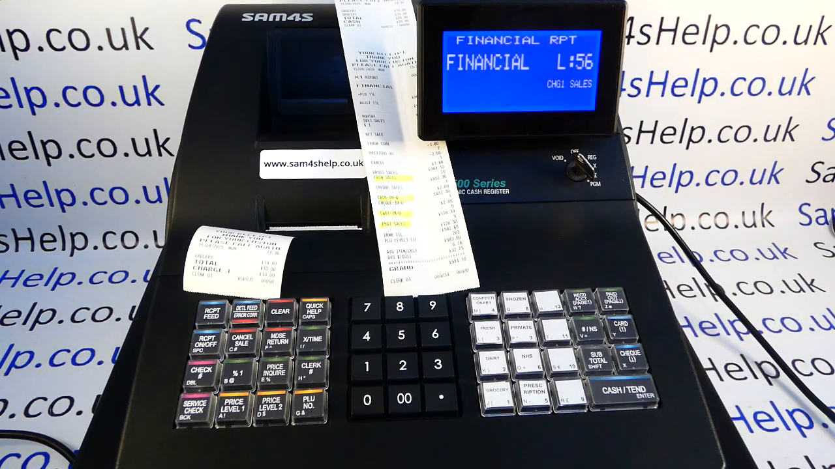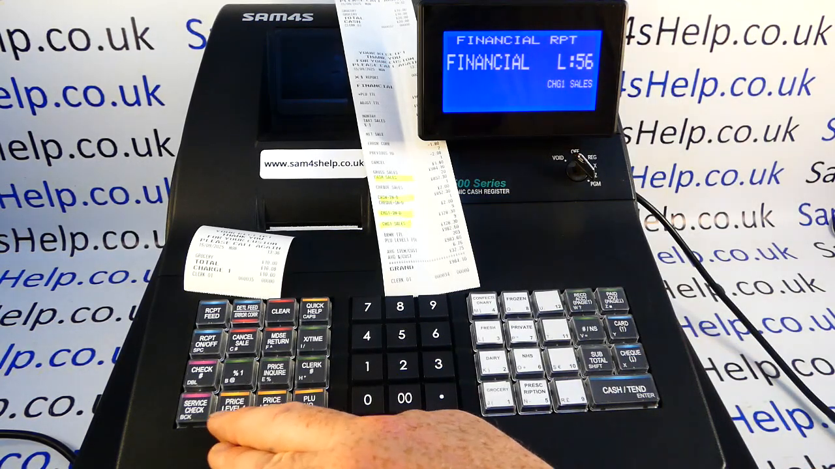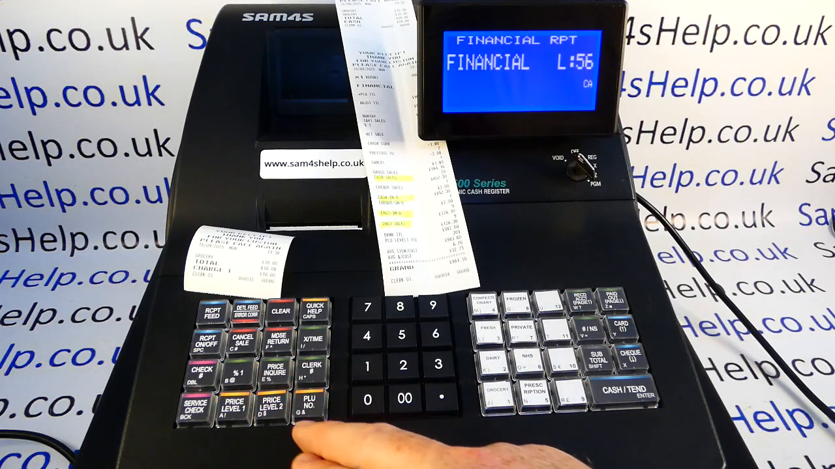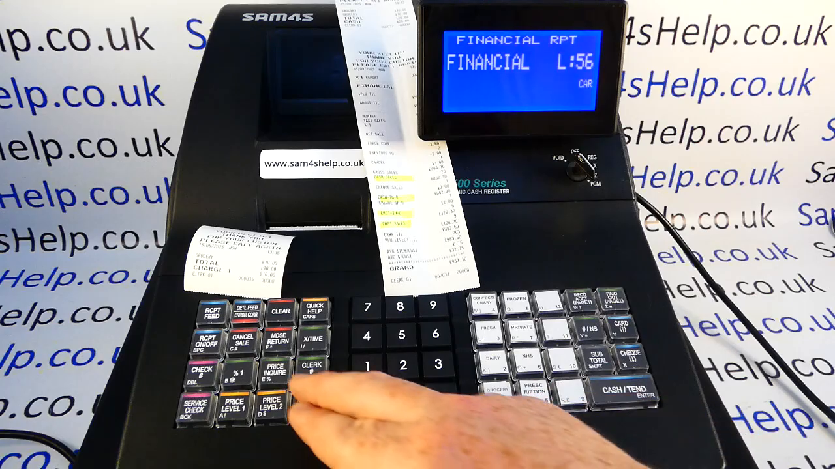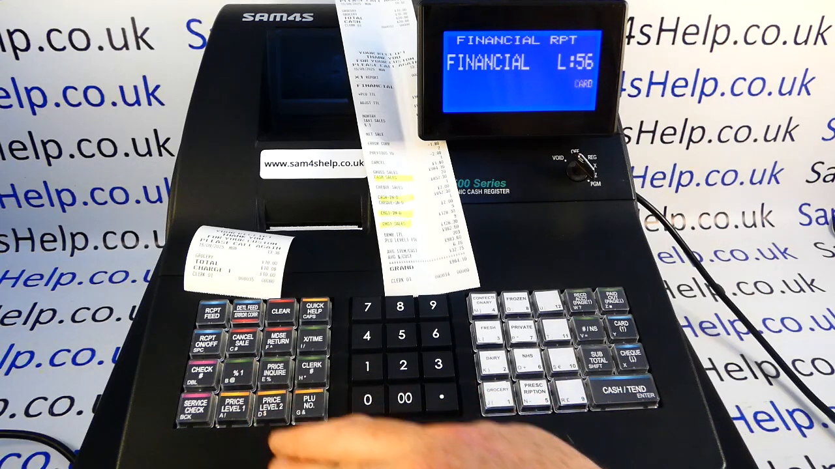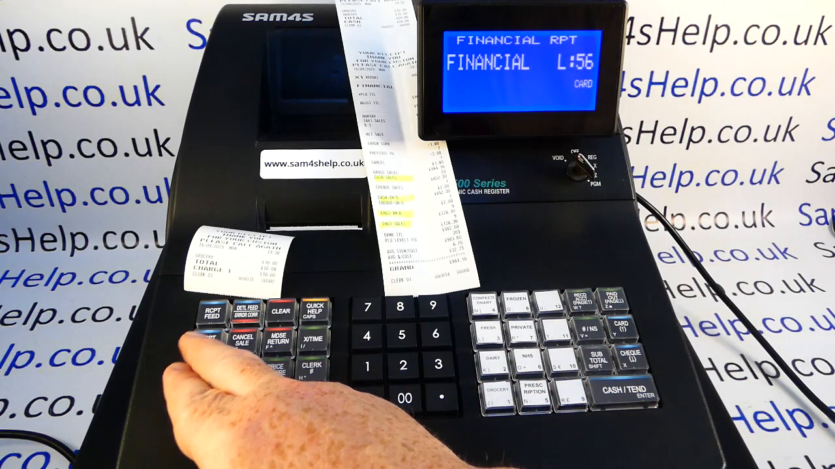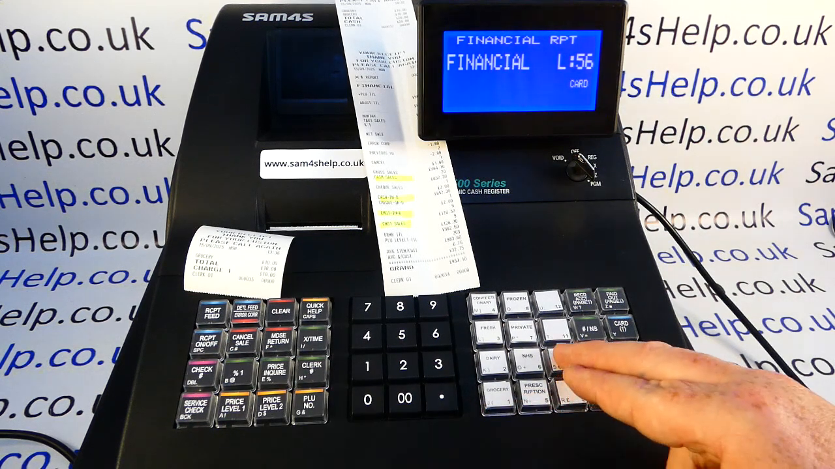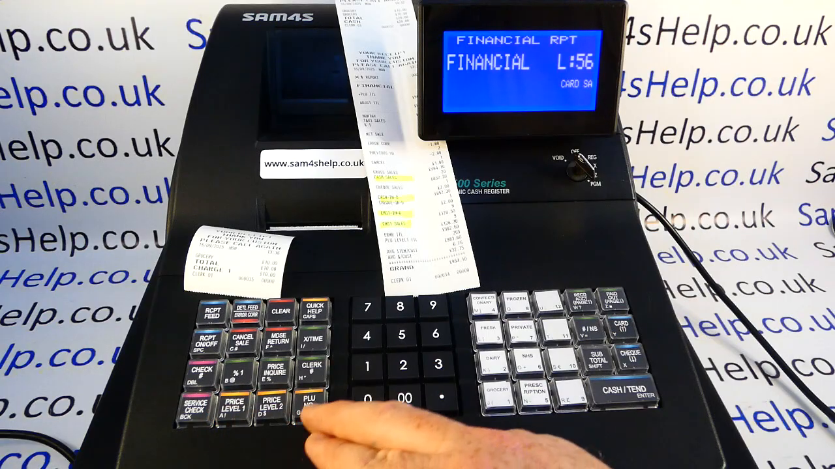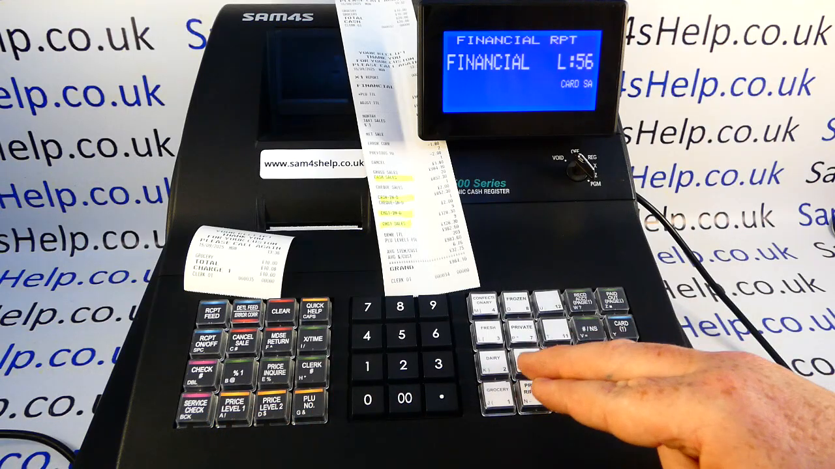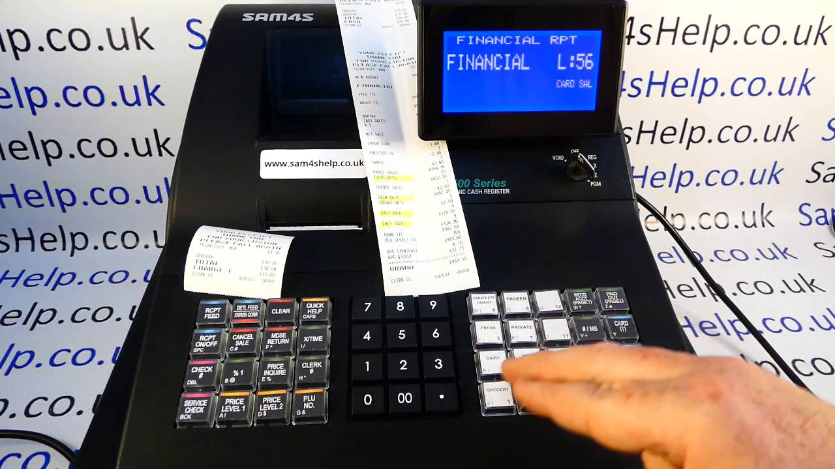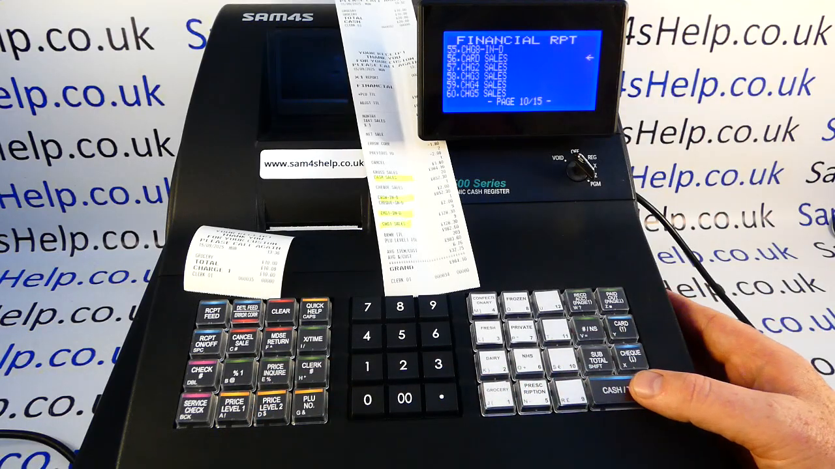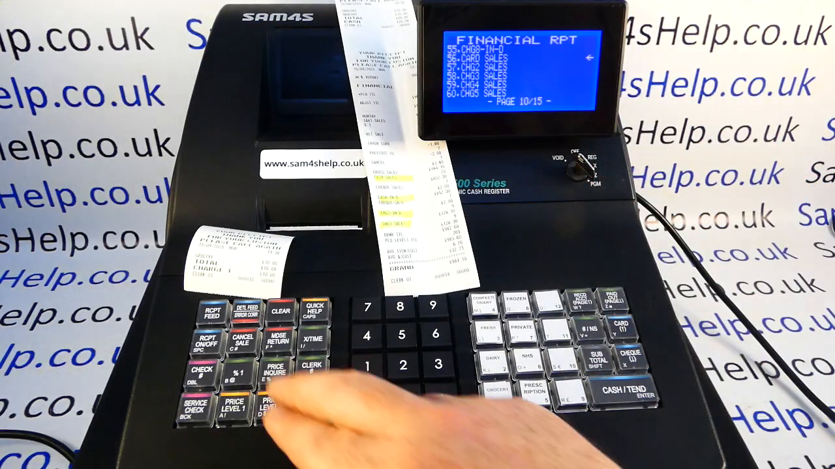And then we go down to line 56, CHARGE1 sales, and we're going to change that to card sales. Annoyingly, you can't just type in the card bit. As soon as you start typing, it deletes everything. That's just the way it works. Your space button is up here, receipt on off, card sales. Cash to save, card sales there. So they're the 2 you need to change.